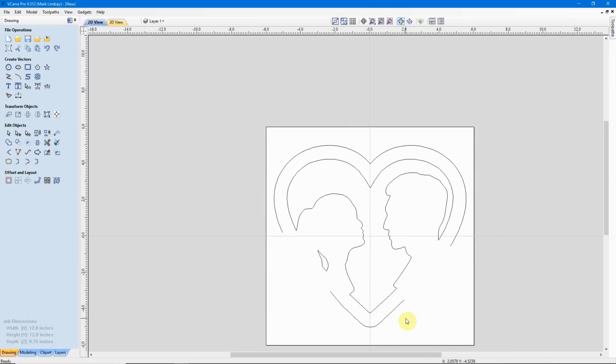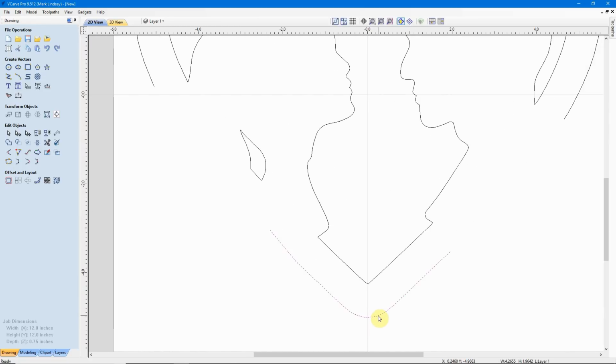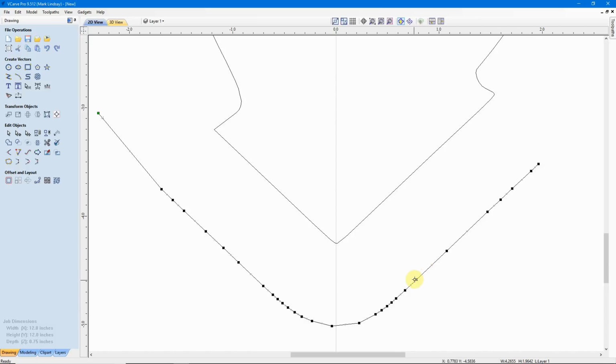Okay, that leaves us with this vector down here. So select it, and this is kind of sort of straight here, but we start getting into a bunch of little points right here, and that indicates a bit of a curve. So I'm going to put my cursor over this point, type the letter C.